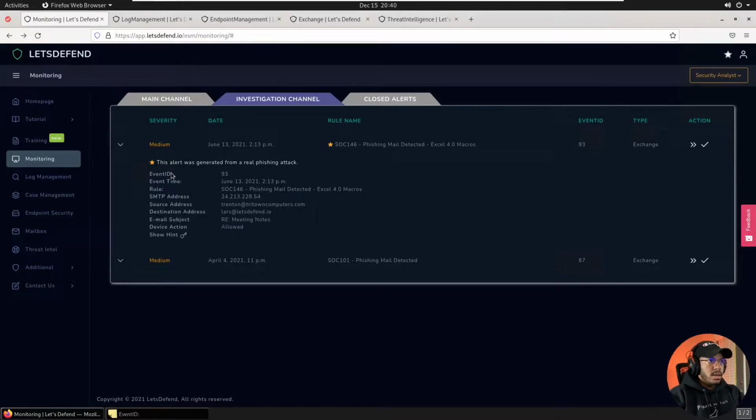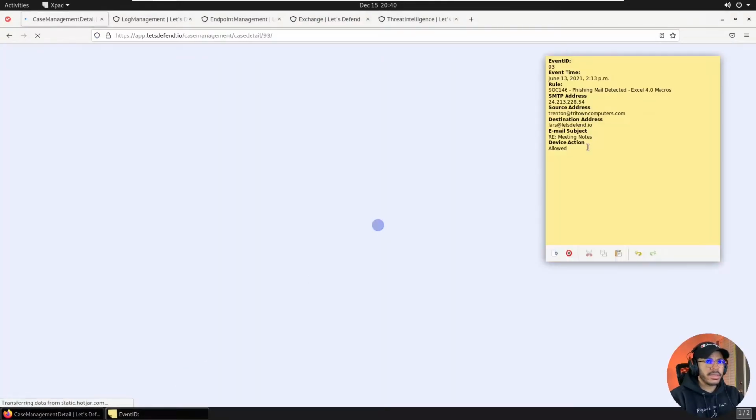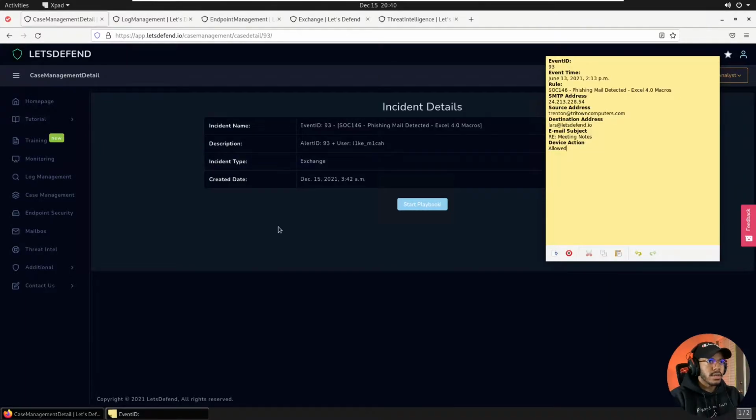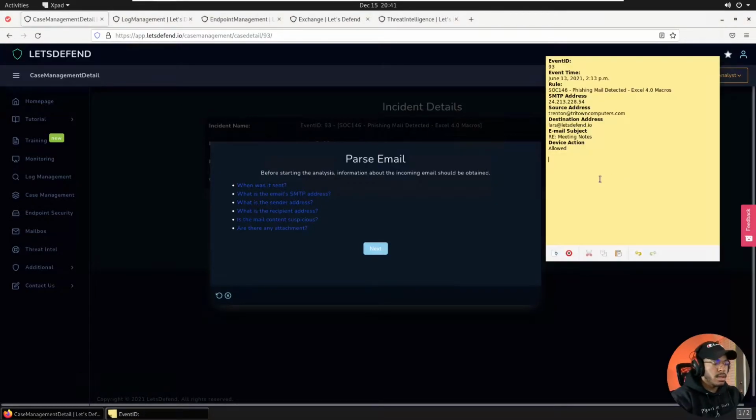And here's the alert. It says this alert was generated from a real phishing attack. It's pretty cool. But anyways, let's get on it. Let's create this case. I already copied that information from earlier, just for the sake of time. Start playbook, and we need to get this information to start our investigation. All right, let's copy that. And the formatting is so bad. Give me a second, it's gonna drive me crazy.